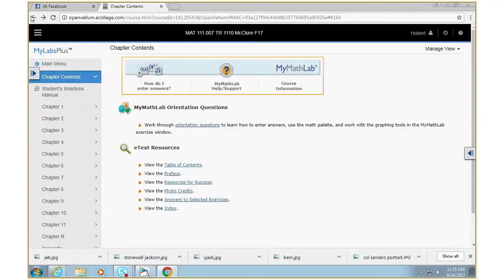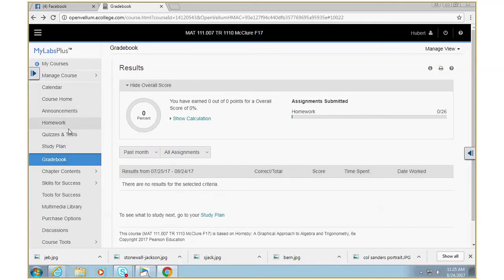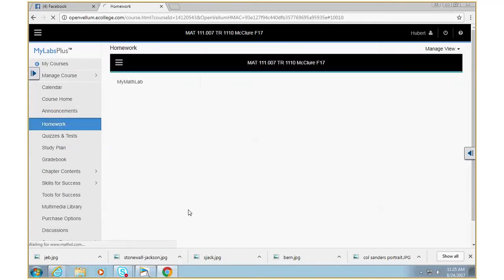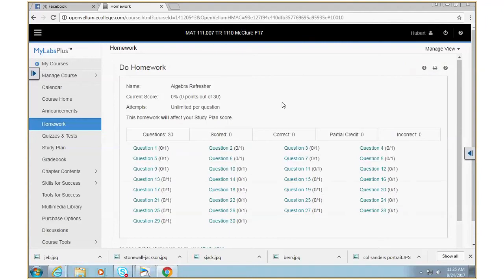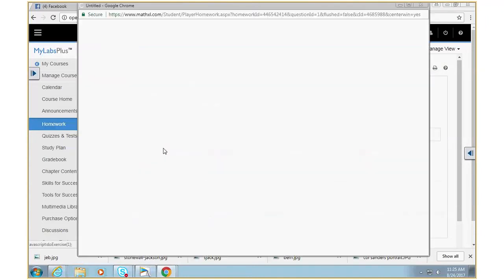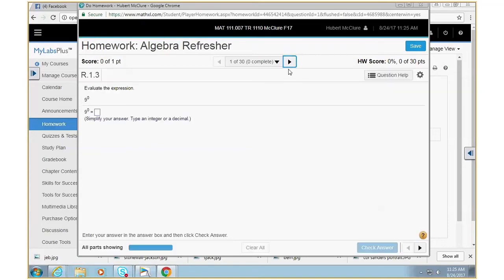Now, what do you do when you want to do homework? Well, you go here and you do homework. And there's homework right there. I'm going to go ahead and just open up one. Algebra refresher. This is the one everybody sucks at because they forget their algebra. And all these are set up the same way.